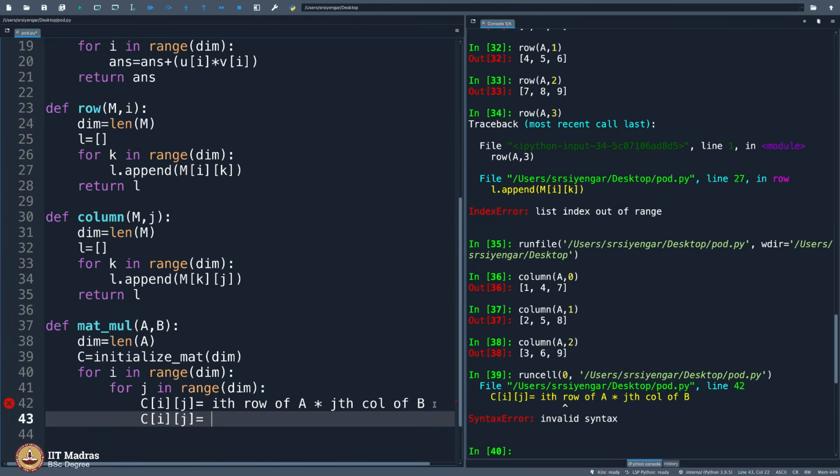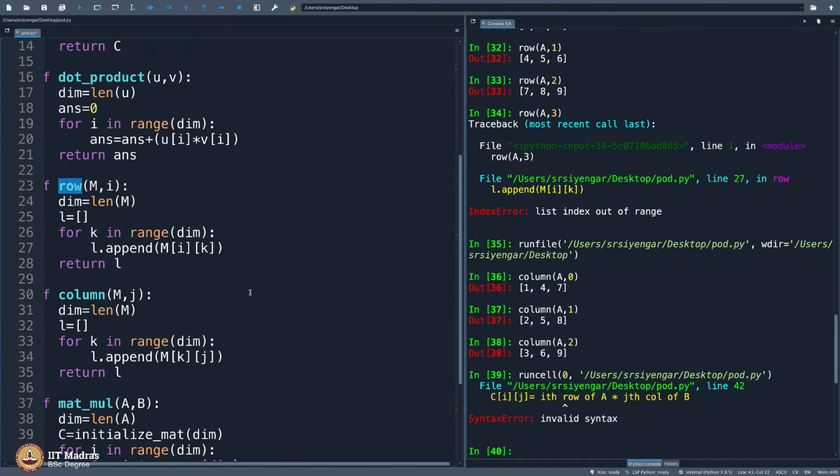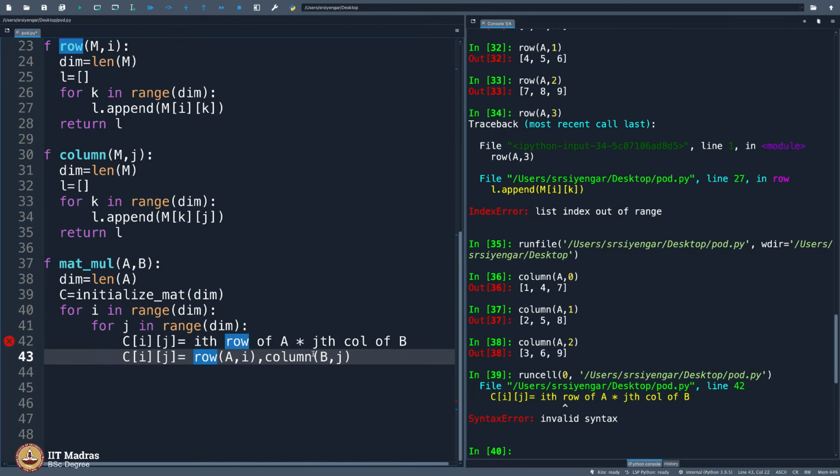What is the ith row of A? Row A comma i, as simple as that. And then what is the jth column of B? Column B comma j will give you the jth column of B. Row A comma i will give you the ith row of A, and then you must find the dot product of these two things. That's very, very easy. It's easy because you have a function already kept ready. What was that function? Just to be accurate, dot_product is the name of the function.